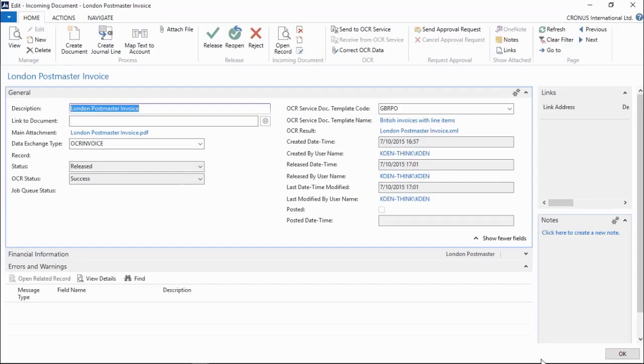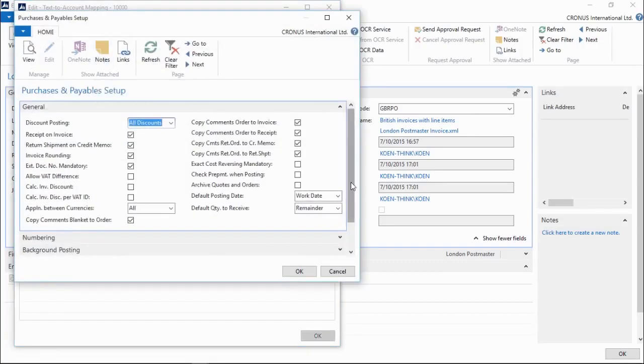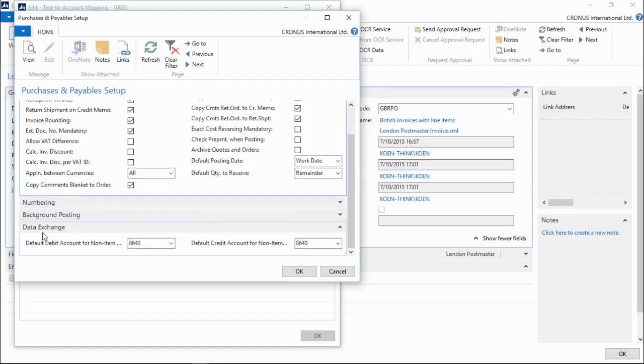The last step is the automatic invoice creation. Now, to create automatically an invoice, the system doesn't only need to have vendor information, but it also should know which account to use on the purchase line in this case. Now, that's something that can be done by using the map text to account function. So I can enter a mapping text, as you can see here, and then map to a specific GL account. However, you can also use the setup default accounts function. And if I click here, you will see that the purchases and payables setup will open. And in the data exchange fast tab, I can specify a default debit account for non-item lines and the default credit account for non-item lines.